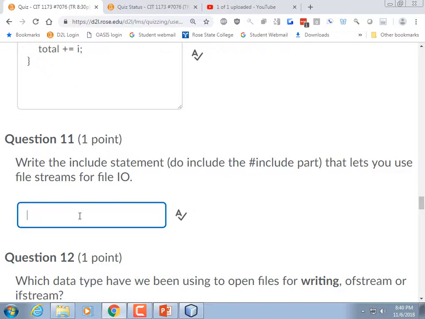Right. So write the include statement that lets us use file streams. Some of y'all put iostream. Now technically that's correct. You have to use iostream to get a file stream. But that's not the one that's specific to file streams. fstream, right. And so #include fstream.